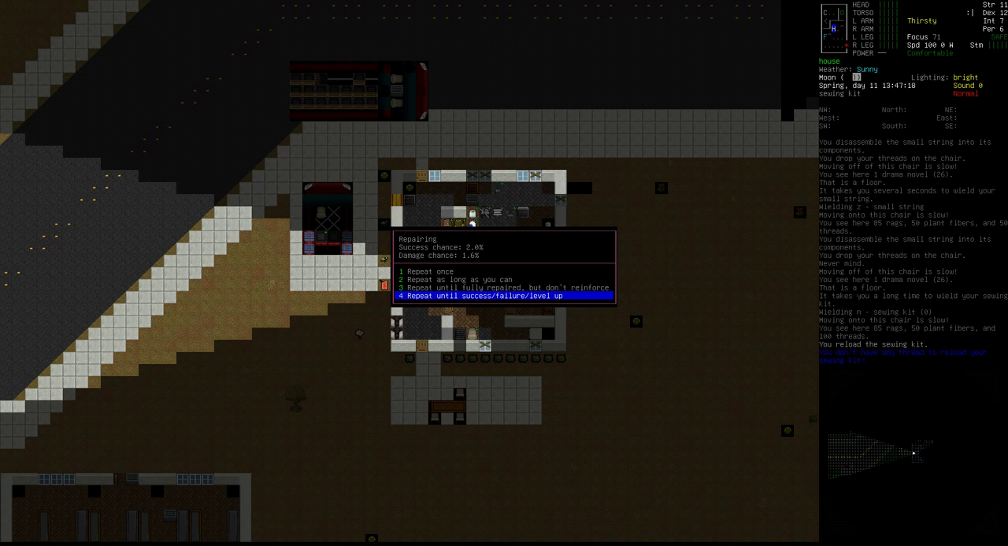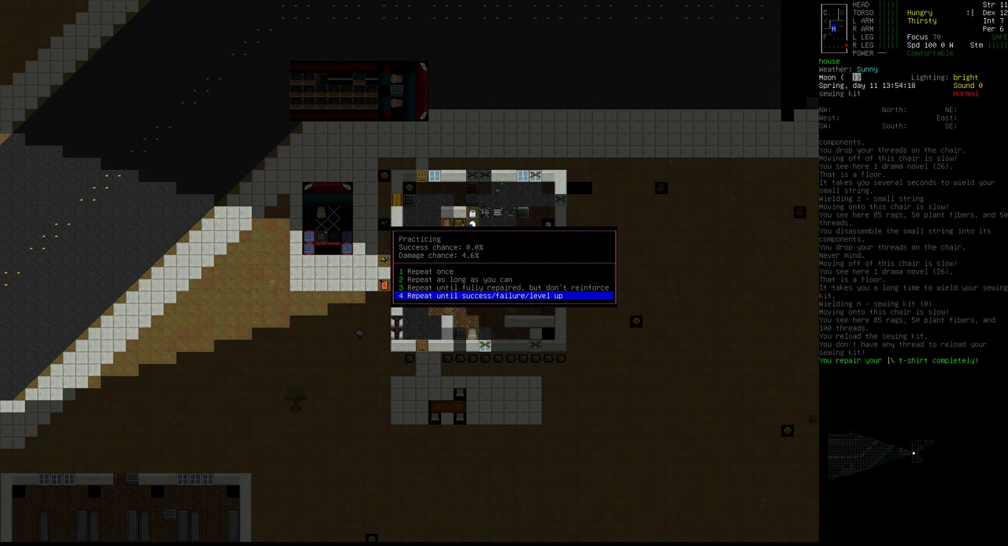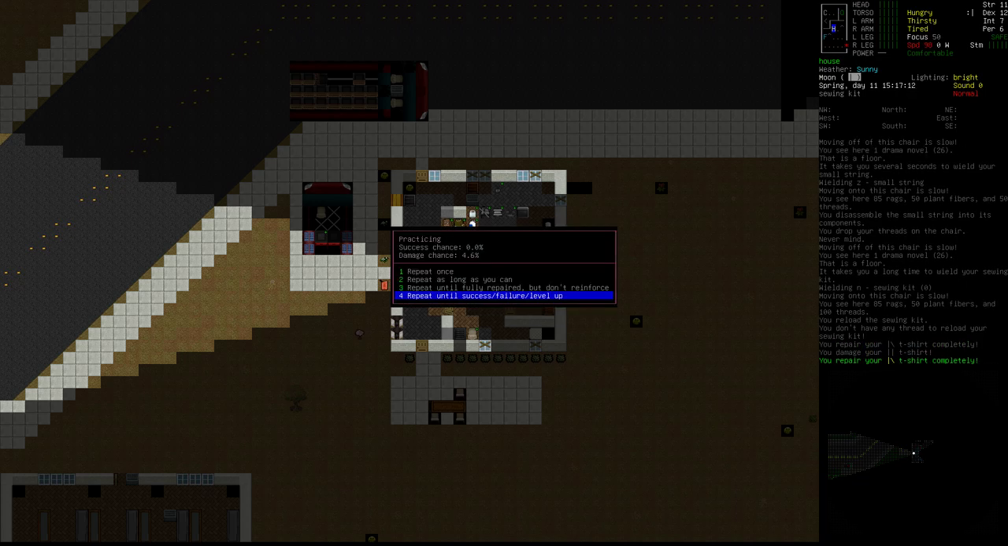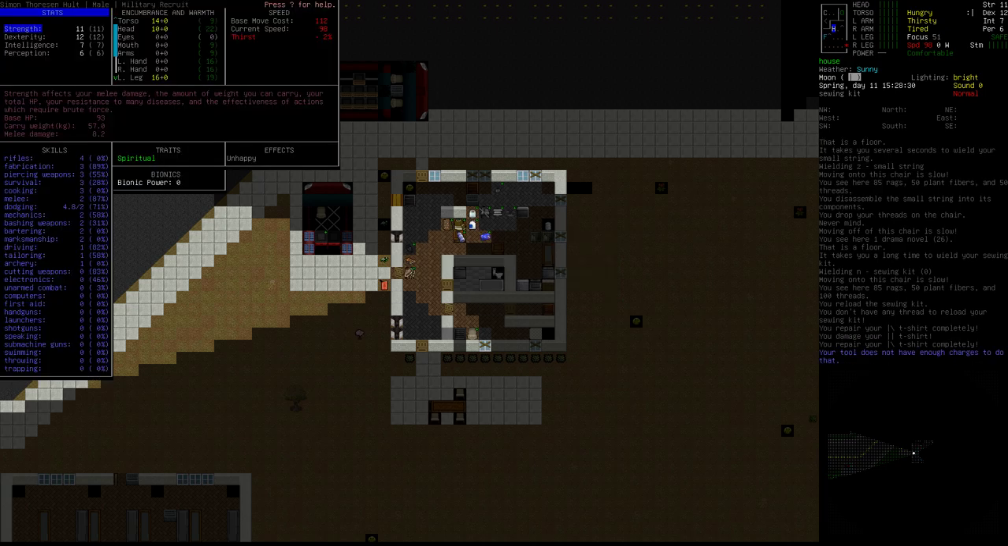That's because it's damaged enough that we can probably just patch it up with our poor skill. And it'll be fine. But it's nearly the same chance of damaging it. So we could suck that badly. We repaired it, but then we're going to damage it again. Then we could repair it again, ad infinitum. You repair your t-shirt completely. And then eventually we will get to the level of tailoring where we're actually good at it.